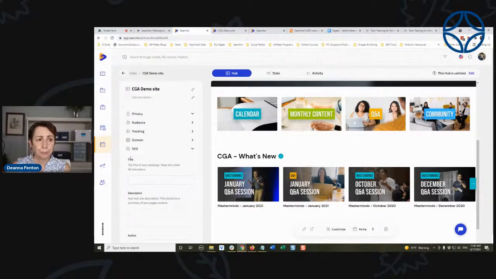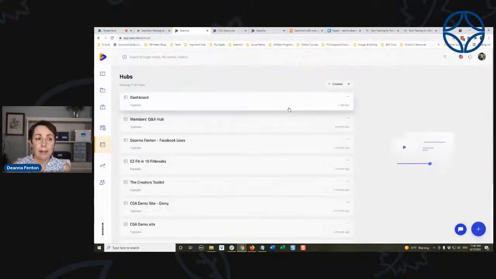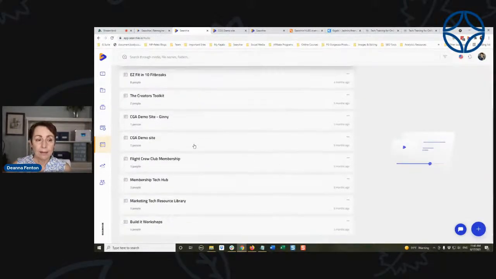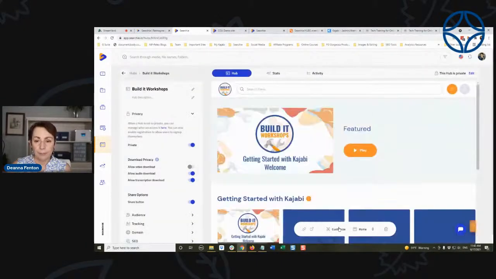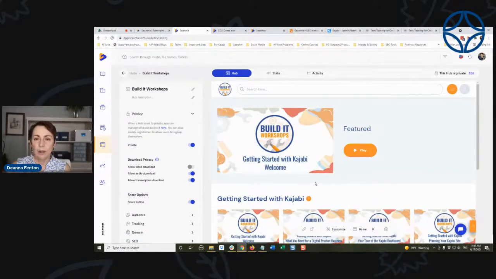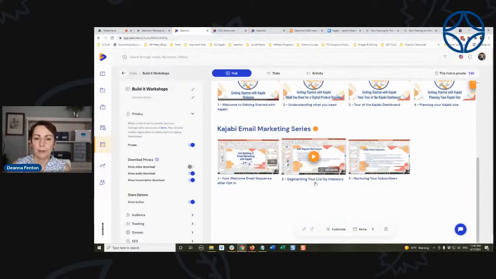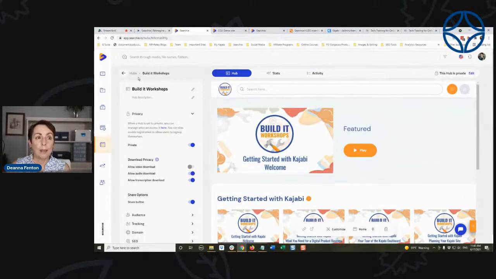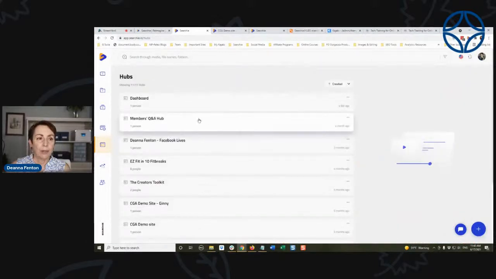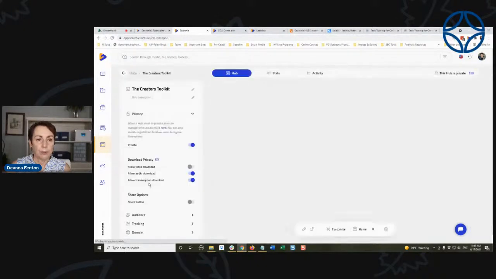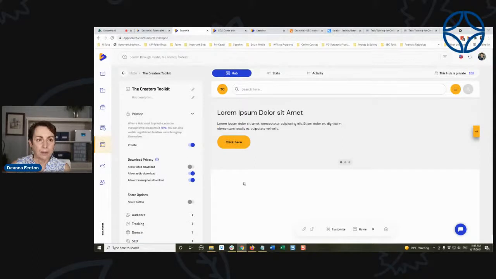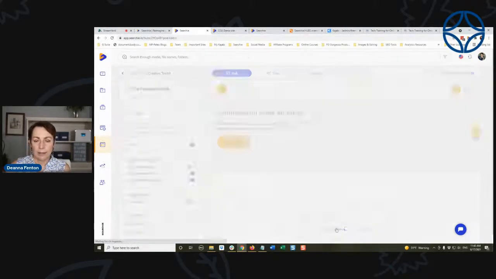So Hubs is the new exciting thing. I have created, as you can see, several hubs, and even one that features trainings on Kajabi here. So it's pretty cool. Let me show you this. One of the things I really, really like is, let's go to the Creators Toolkit. If I add, let's go ahead and add a section.